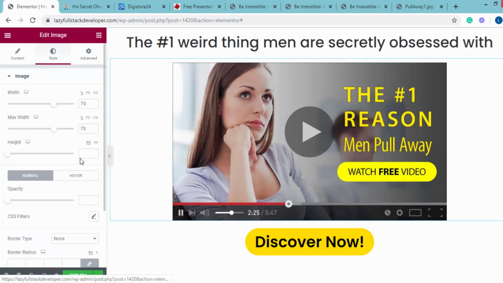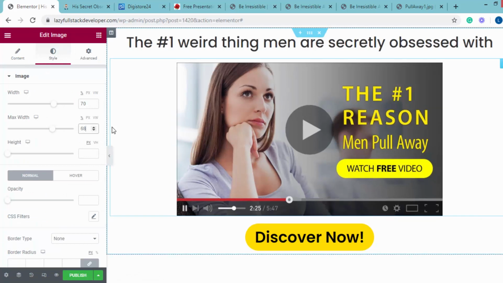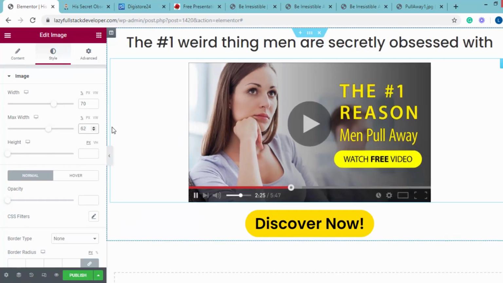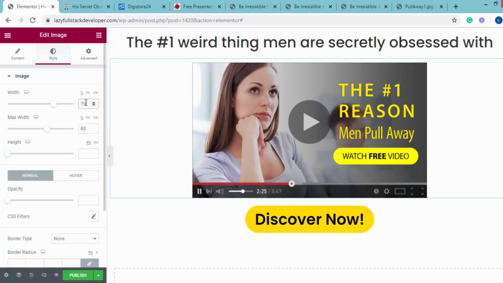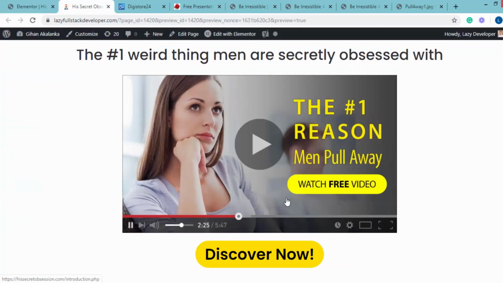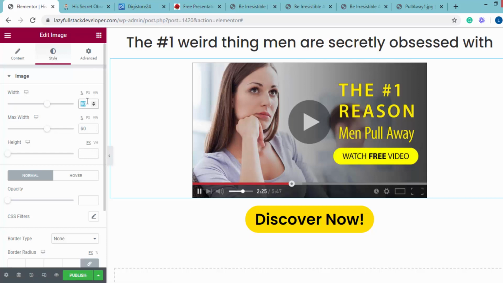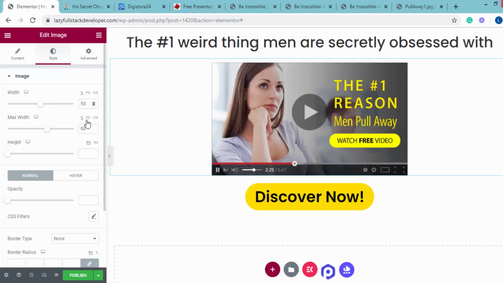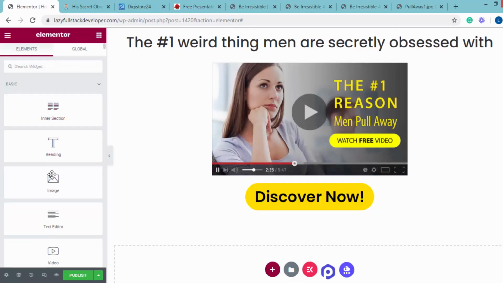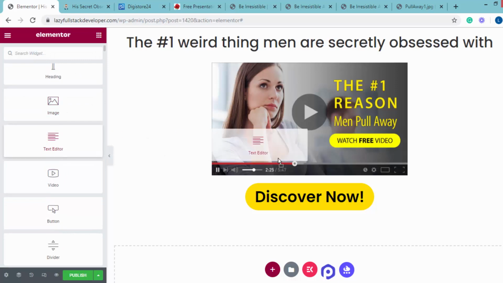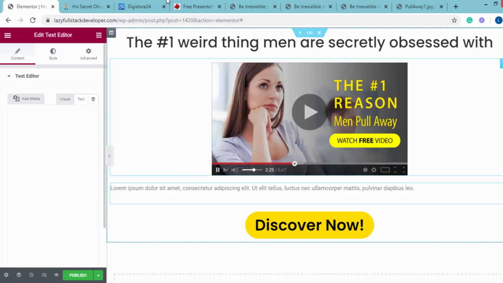and let's change the image size. So currently it's 70, let's make it like 60. This will be also 60 and let's check it. Okay, now it's perfect. Also we can add some text above this discover now button. To do that I will make this as 50, make the image as 50 like this and go here and click on text editor and add it here.